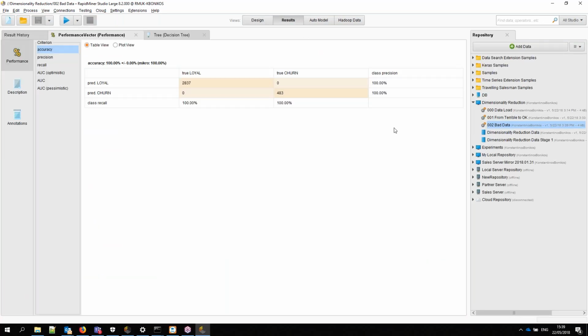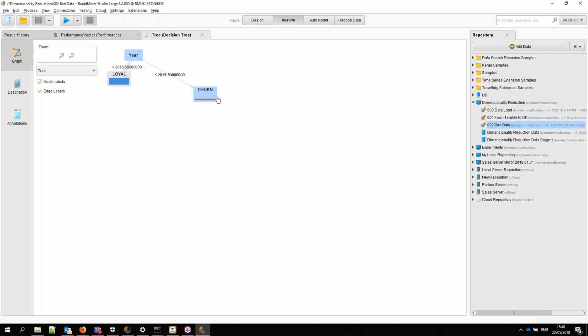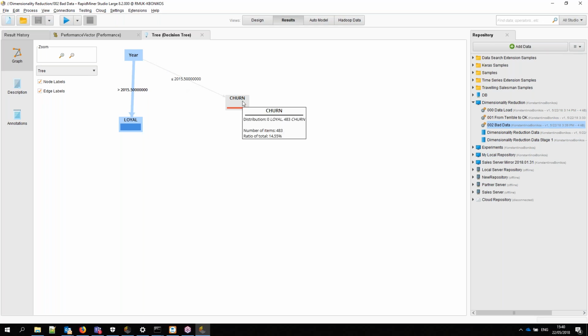100% accuracy. This must be really good. And the decision tree says that, okay, if the year is greater than 2015, they're loyal. And if it's smaller than 2015, they've gone.